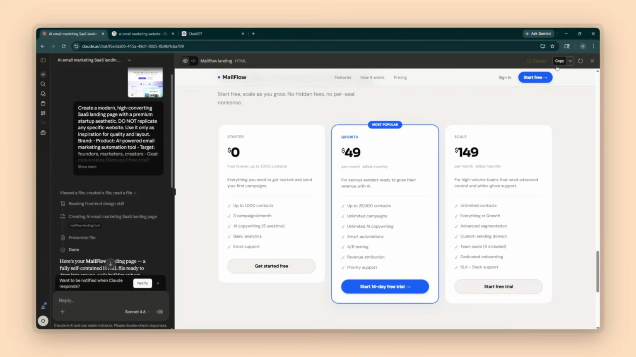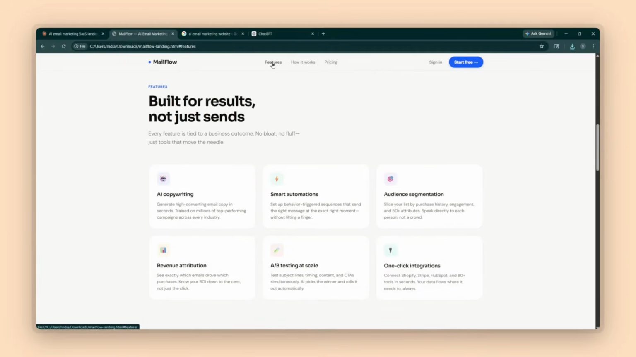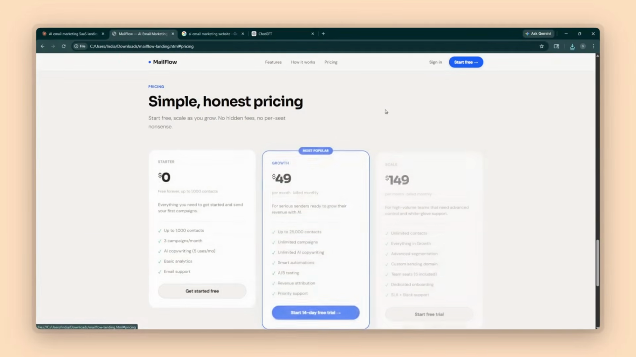Just click on this copy button to copy it, and if you click on this drop down button, just click on download and your code is downloaded too. You can view this in an HTML file by just clicking on this code, and here you can see. And now you can see this is how easy it is to build a high quality landing page using AI.